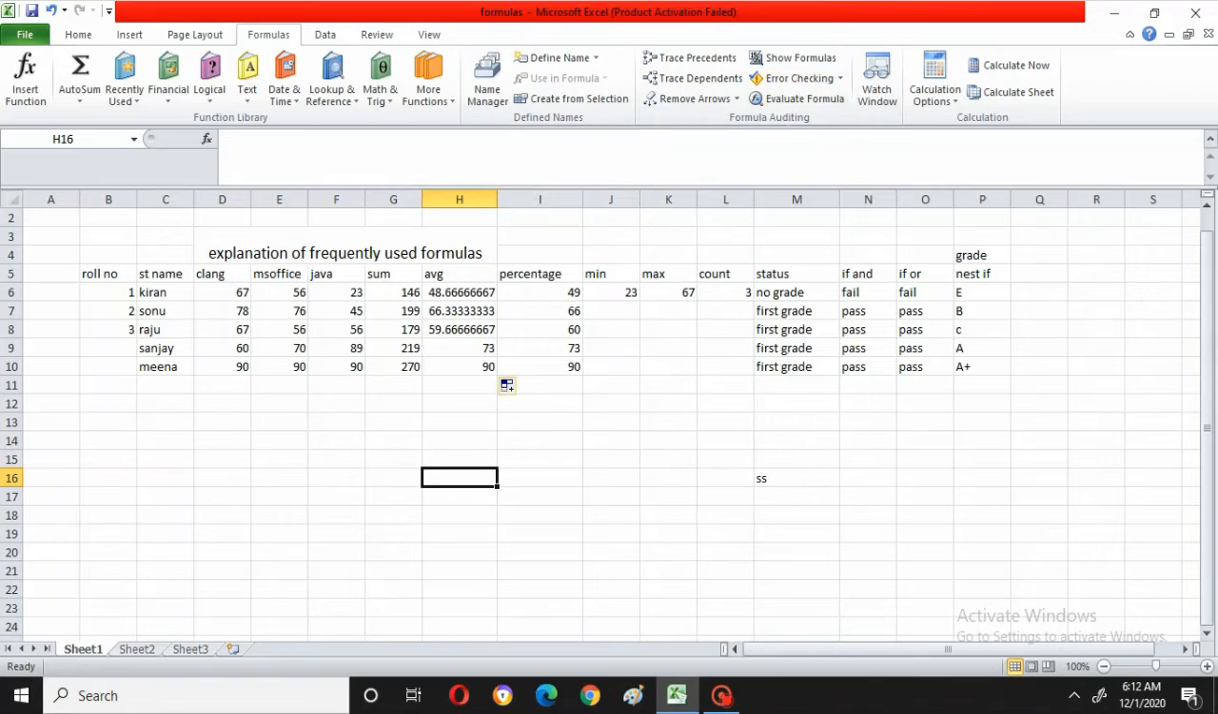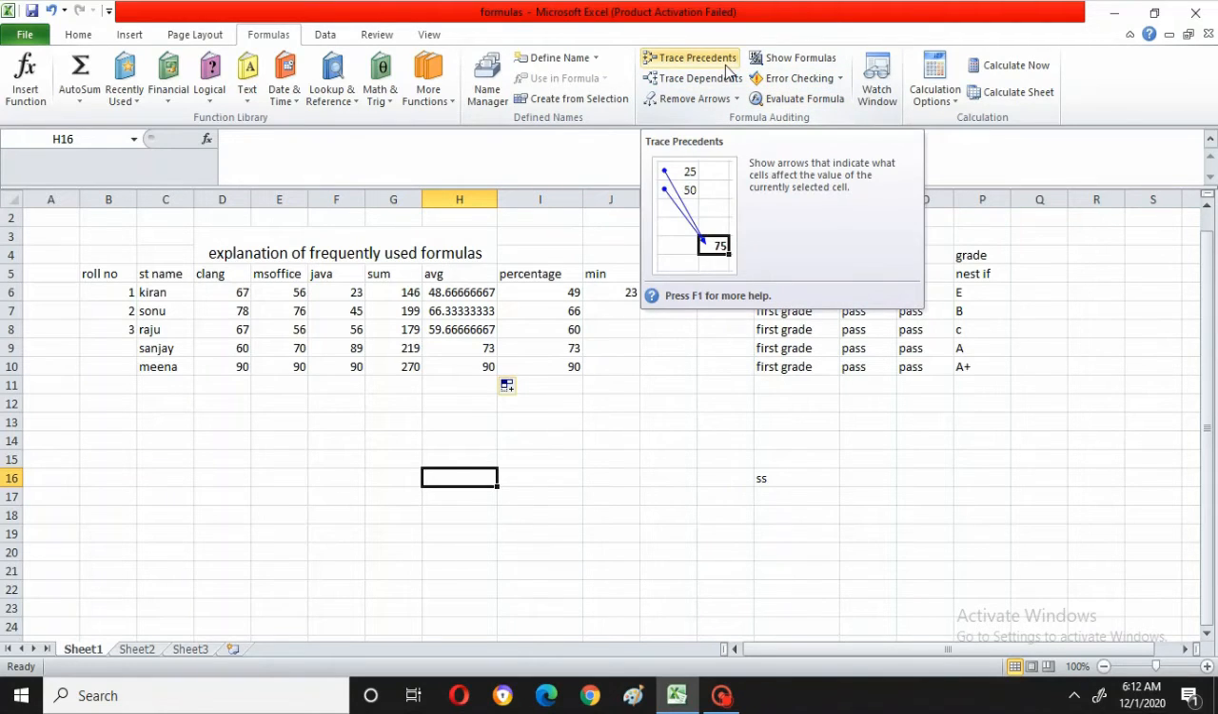Formula auditing is nothing but, suppose when I keep my mouse pointer, it is showing two arrows. Here also it will show like that, only two arrows. That means 25 plus 50 gives 75. In the same way, how I am saying it out, it is showing. That means 25 plus 50 gives out 75, right?